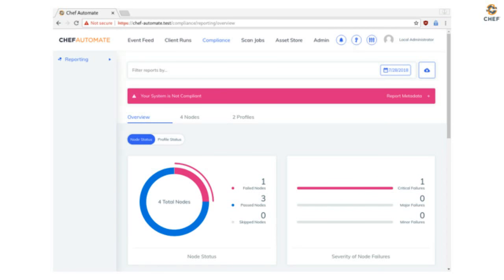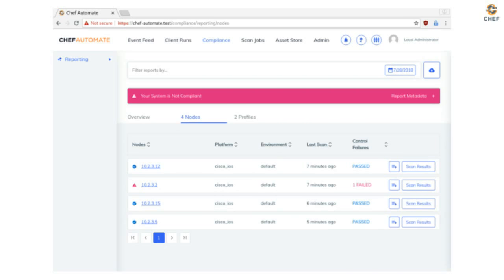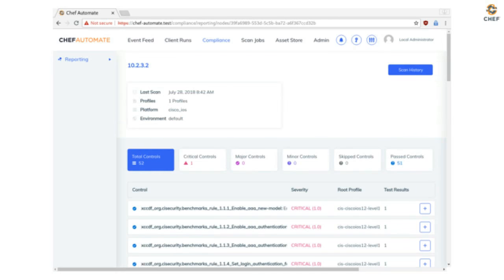And here's what viewing that data on the Chef Automate server up in the GUI looks like. As you can see here, we have 4 total nodes, with one of them in the failed state. By clicking on the Nodes tab, we can investigate which node is failing. So in this case, 10.2.3.2, and we can investigate deeper. And then by digging deeper, we can see, just like we saw before, we have 52 controls, and one of those controls is failing.